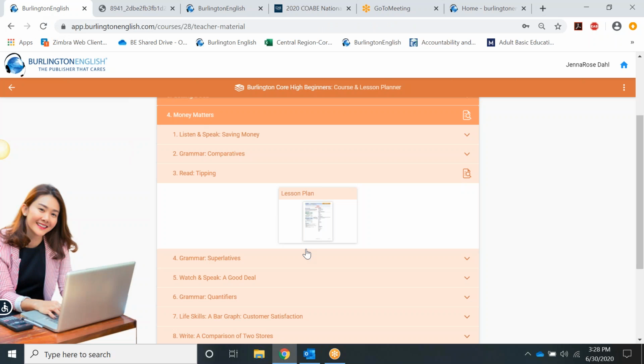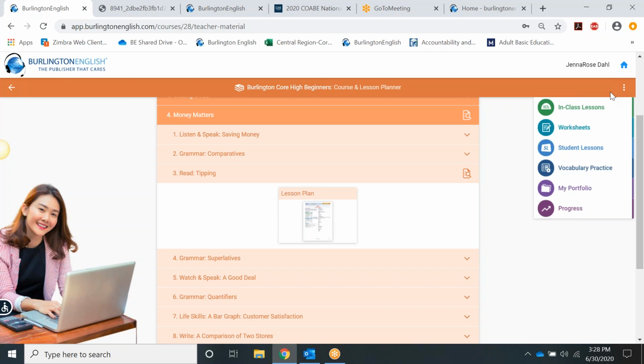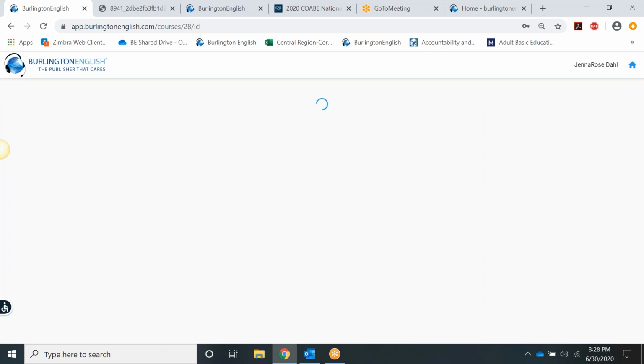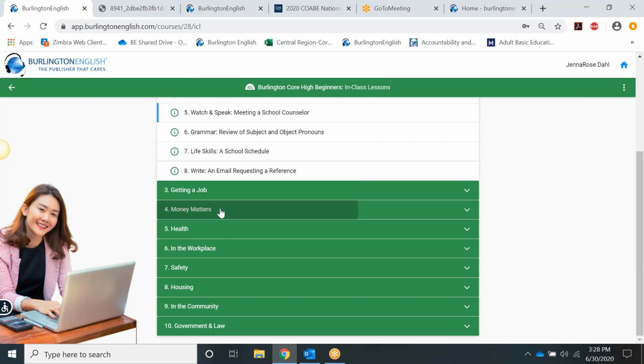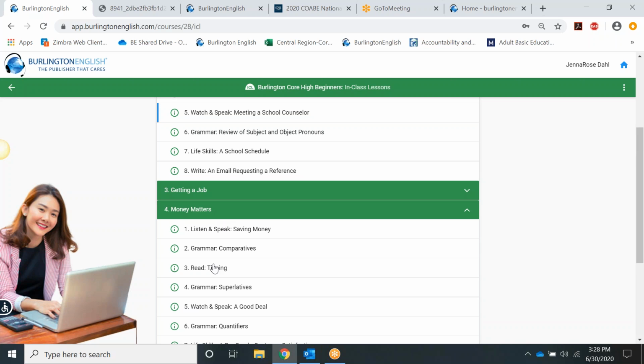And remember I said everything's all in one place, all easy to access. In the upper right corner, there's 3 little dots, this little switch. If I click on it, this lets me get to any other place in the course. So I'm going to go ahead next and click on in-class lessons so we can follow along with the lesson plan we're looking at. We are in money and we're looking at the lesson on tipping.